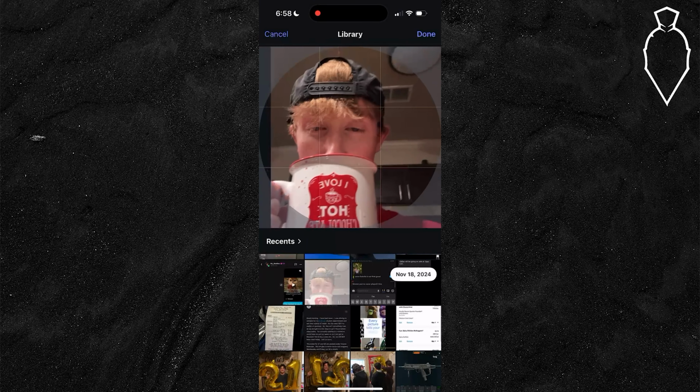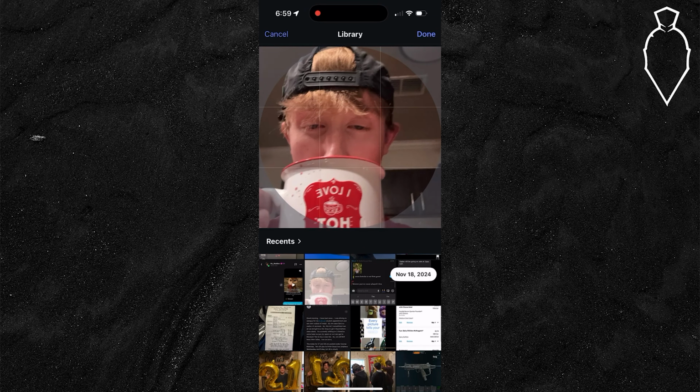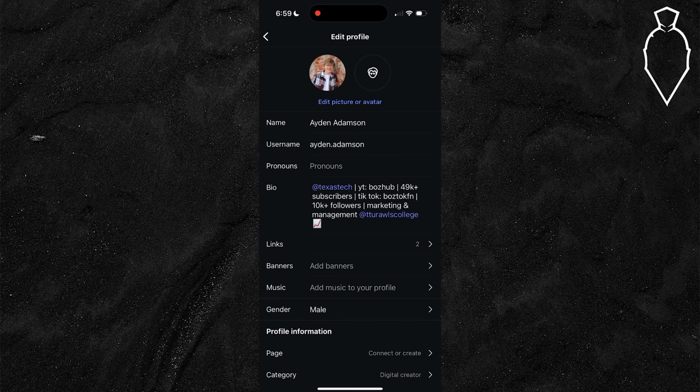Now you can resize or reposition the photo by pinching, but once you have it the way that you like it, simply go ahead and select Done. But yeah, that's it. Your profile picture is now fully updated.